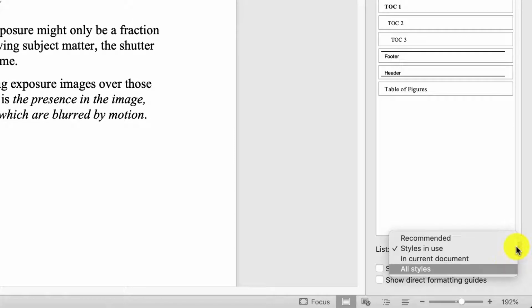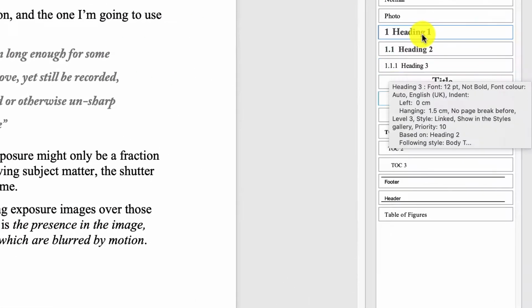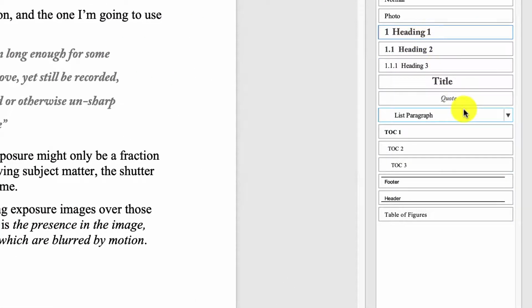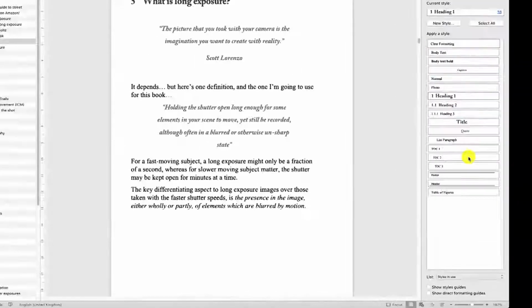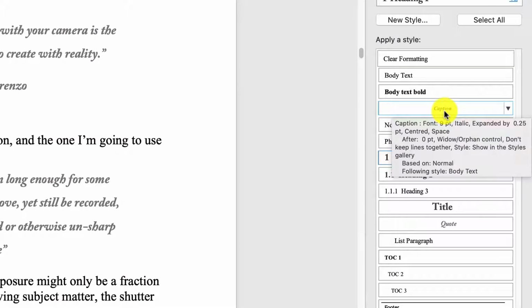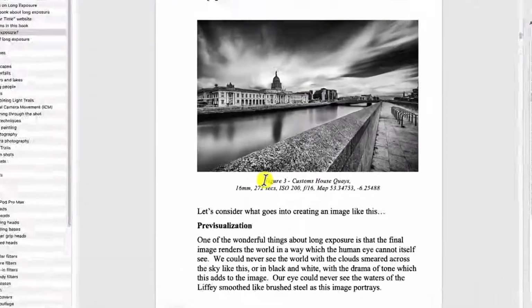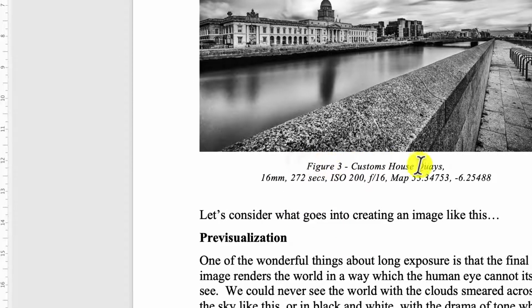So you can have all the styles, or you can have just the styles in use, okay? And that's generally the one I want, because otherwise there's too many styles being shown. So styles in use, and then you can see that these are all the different styles. So heading 1, heading 2, heading 3, quotes, table of contents styles, captions to go under the photographs. So if we scroll down, there's a photograph. So I have this style here, which is the caption.